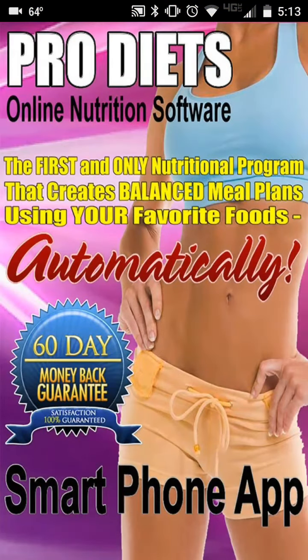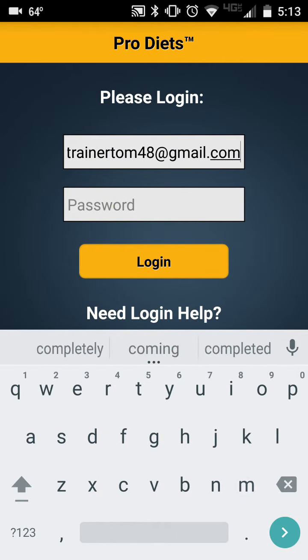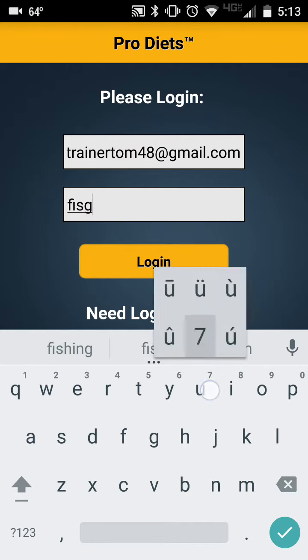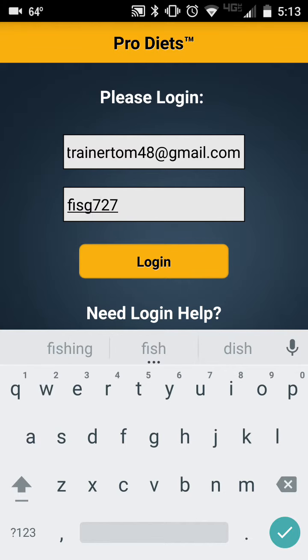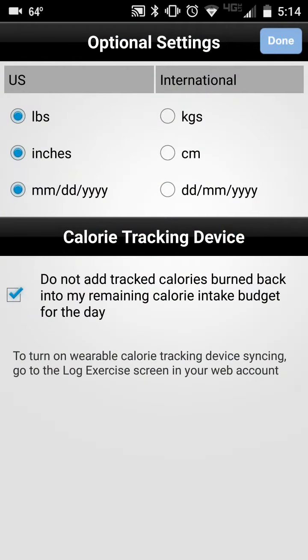When we open the app for the first time, you're going to see this screen and it's going to prompt you for your username and password. I already sent you your username and password, so just go ahead and enter that in. It's going to be a combination of letters and numbers for your password, but don't worry, you don't have to remember this. Once you enter it in once, it will save in there and you won't have to log in again. As soon as you open the app, it will just open right up.